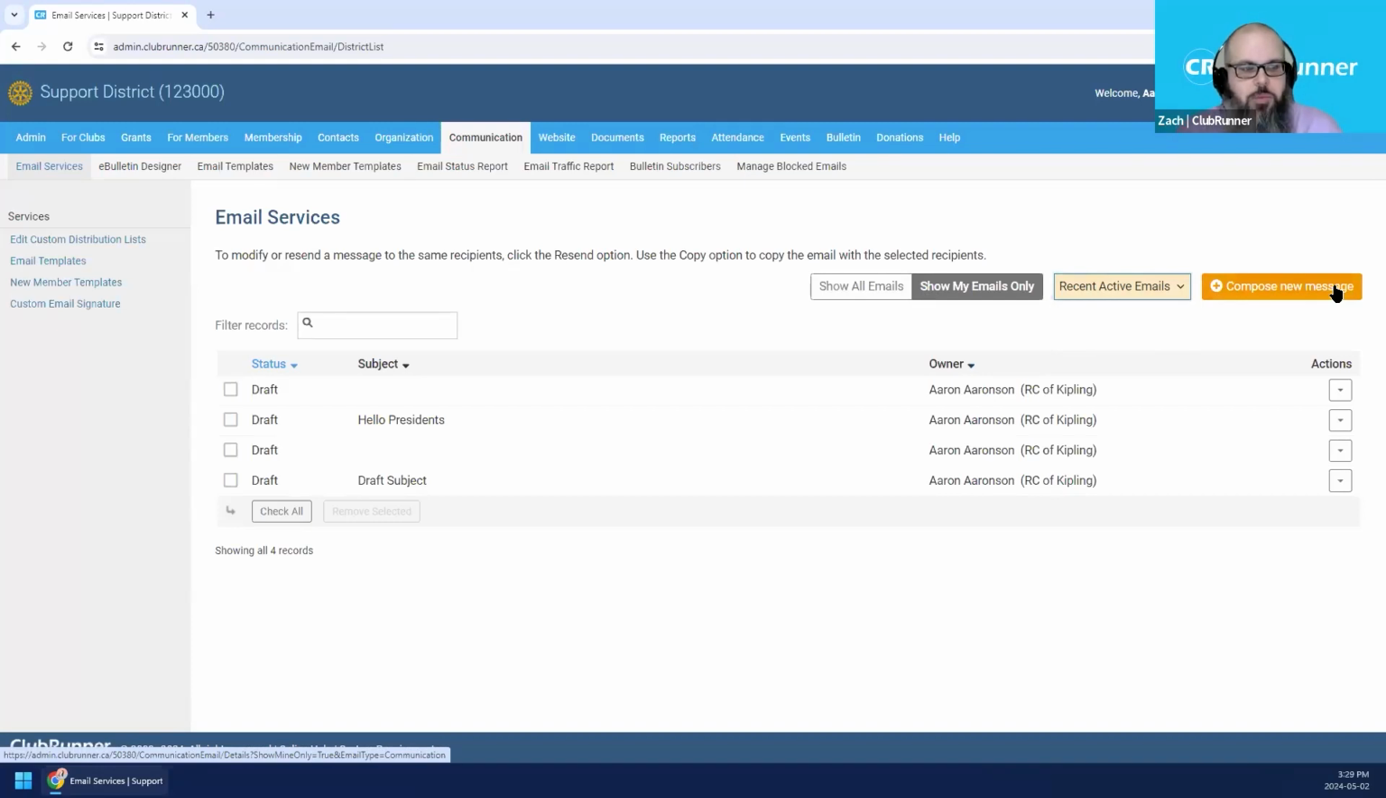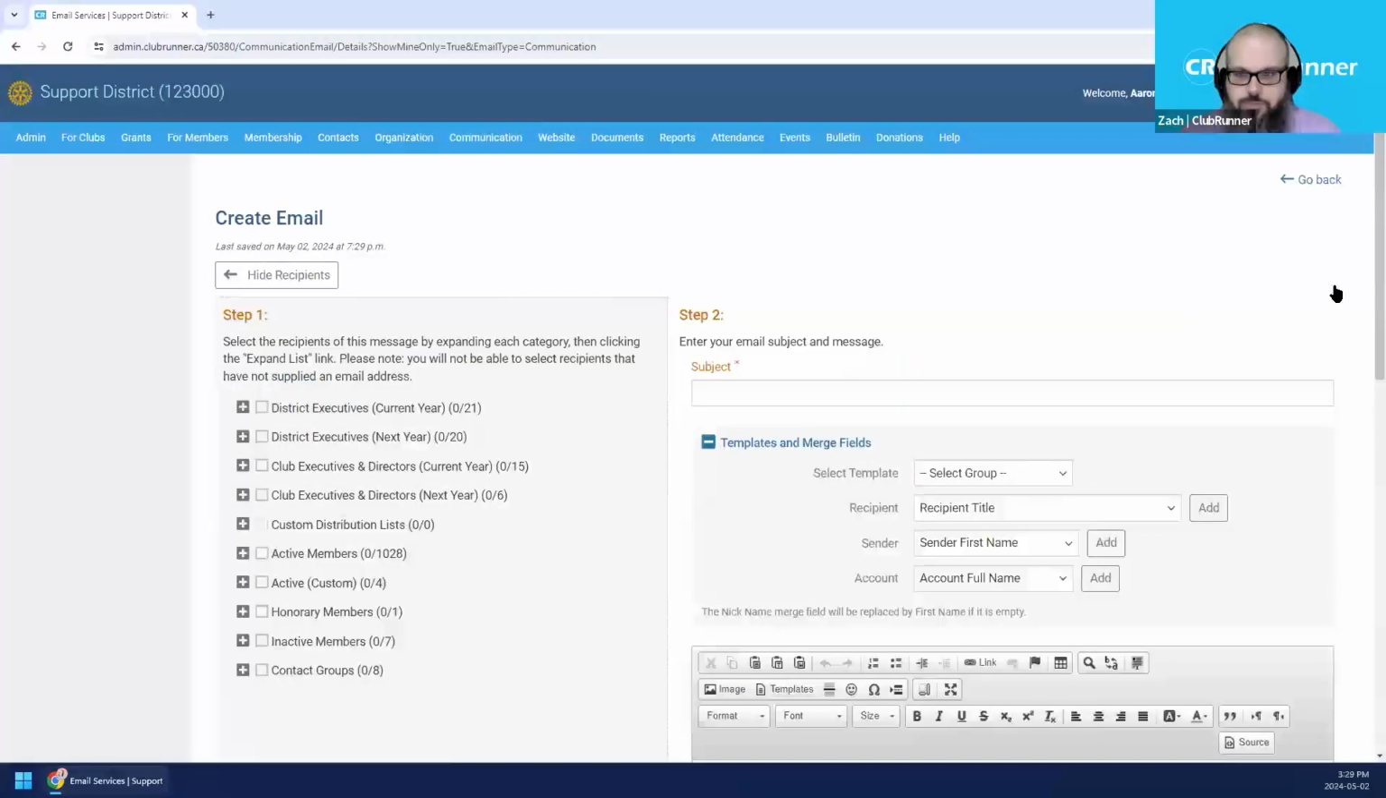So I mentioned this a little bit earlier, but all of the district officers on the organization chart will have access to the email services. So let's go ahead and hit compose new message so that we can take a look at the email interface, and from there, take a look at some of the different functionality emails offer us.